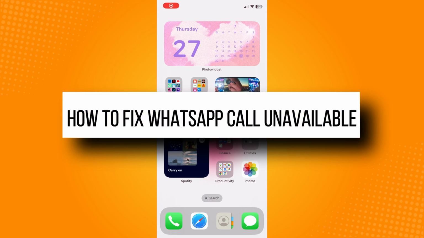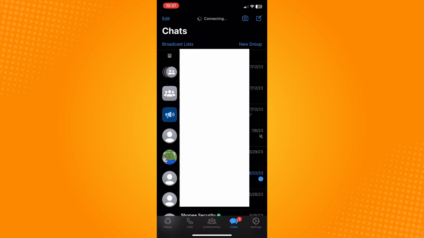How to fix WhatsApp call unavailable. So all you have to do is go directly to your WhatsApp application, and it will lead you to your chat section directly. Now on the bottom part, you will see 5 different options. There, you will see status, calls, communities, chats, and of course settings.